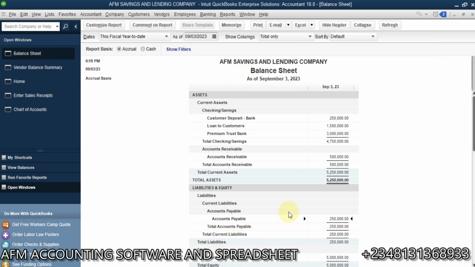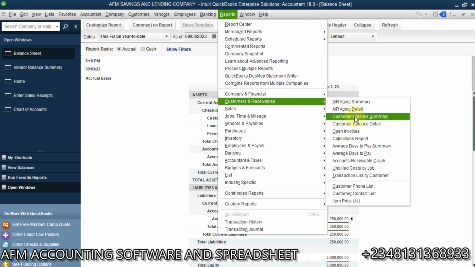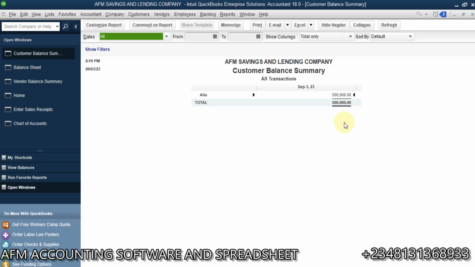Now another one we should have account receivable 500,000, or we can simply go to customer and receivables and go to customer balance summary. You see we have 500,000 from Aliu. Now these are done properly. So let's now say from this deposit we receive, there's an income we are supposed to receive. Of course, we are not just receiving deposit and giving out, right?